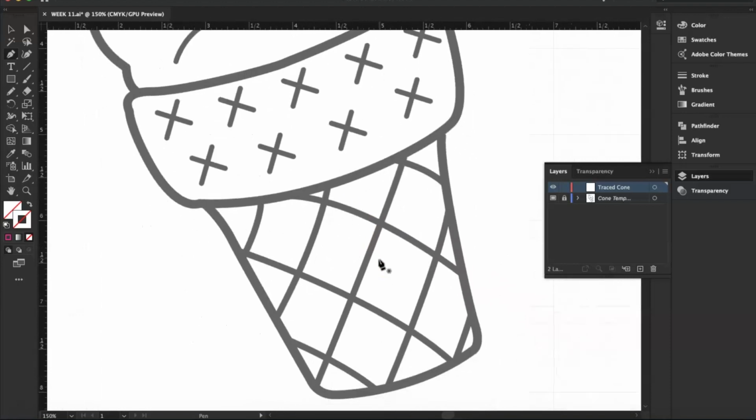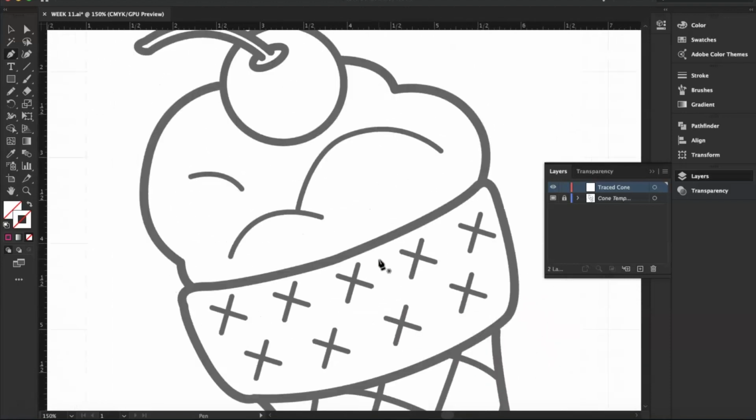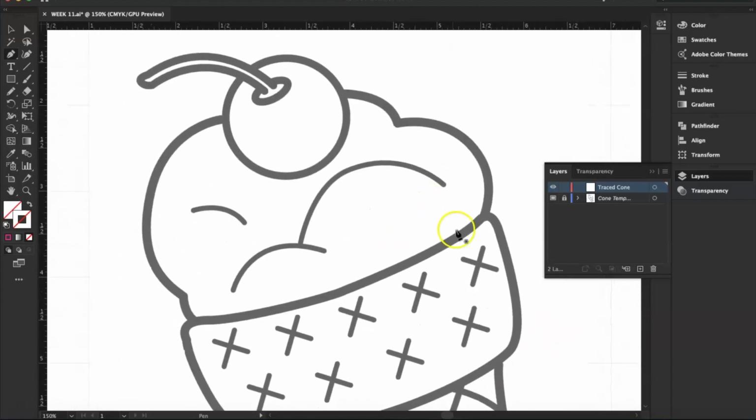So you can use your own judgment to decide what needs to be a closed shape and what does not. But the ice cream, for example, on top of this cone, I probably want that to be a certain color. So make sure you close it. Now that means using your imagination in some spots, because I can't see what the ice cream looks like behind the cherry. So you have to just use your imagination to fill in those areas.